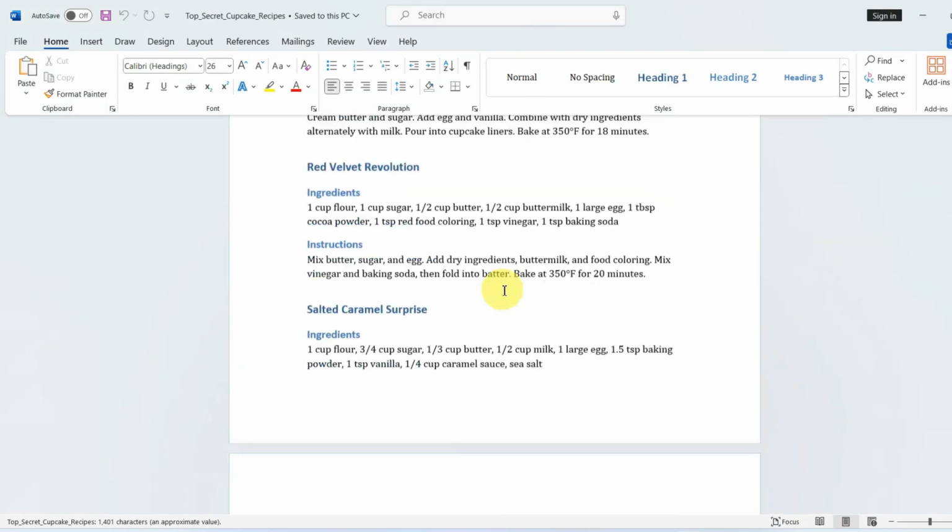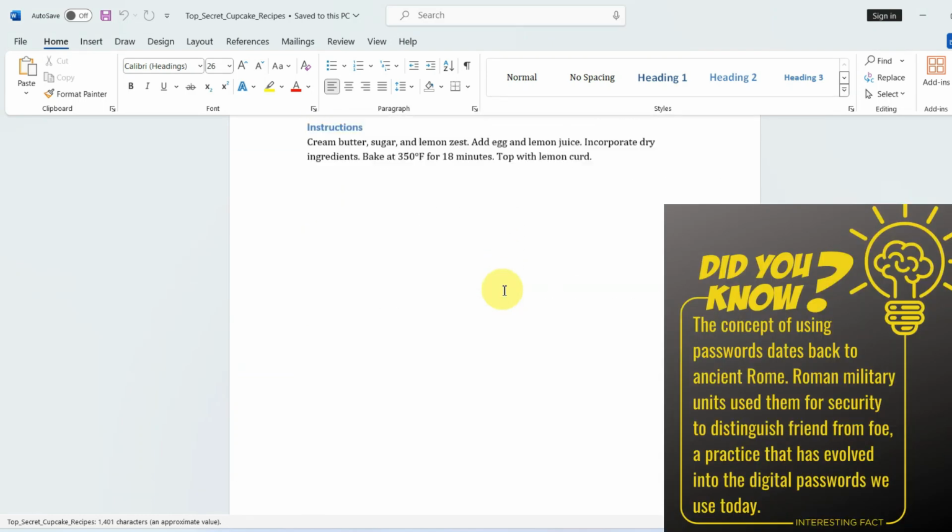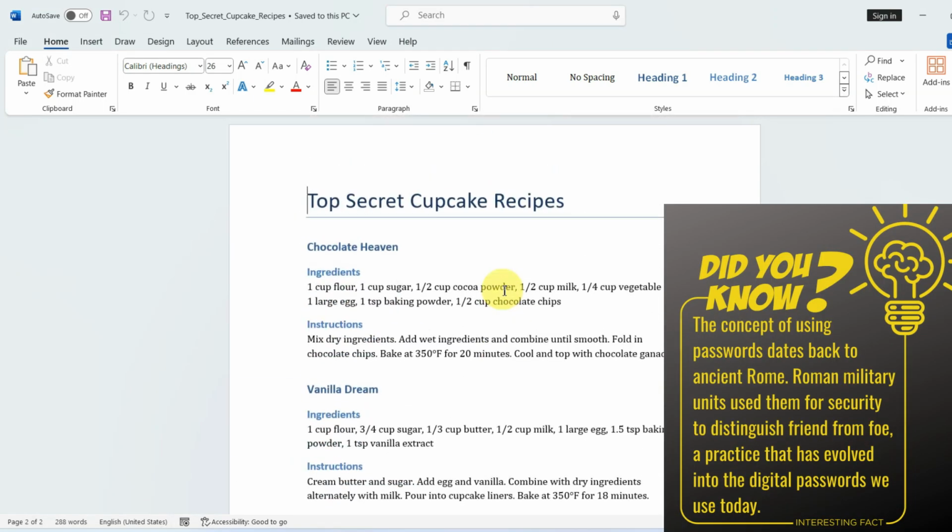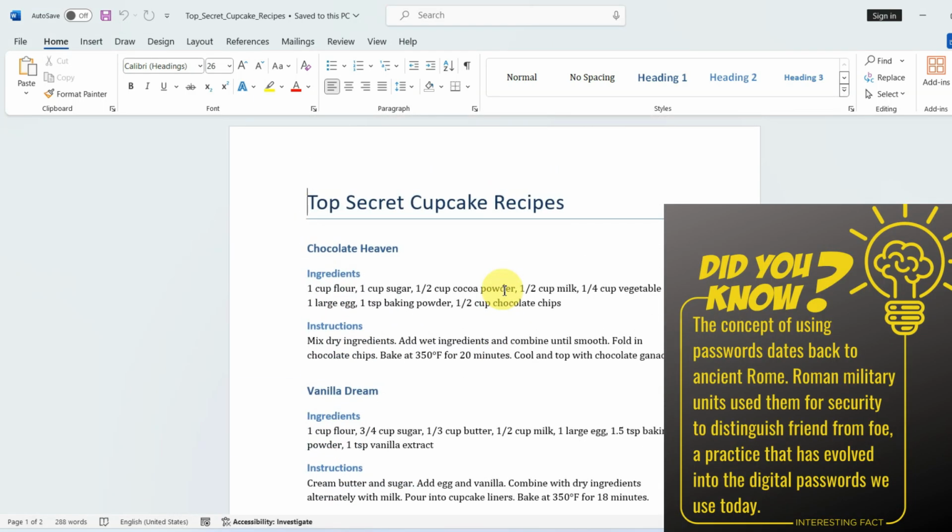It's that simple. And there you have it. Your Word document is now securely protected with a password. This is an essential step if you're dealing with sensitive or confidential information.